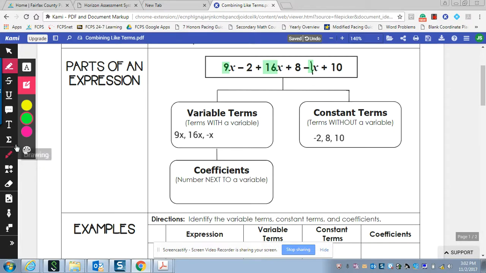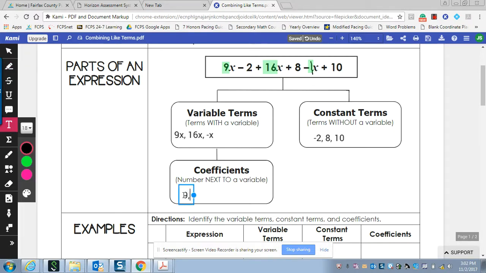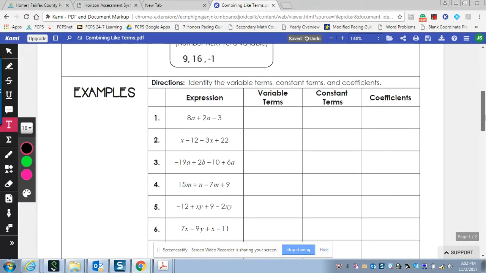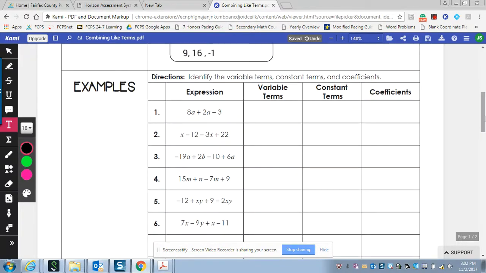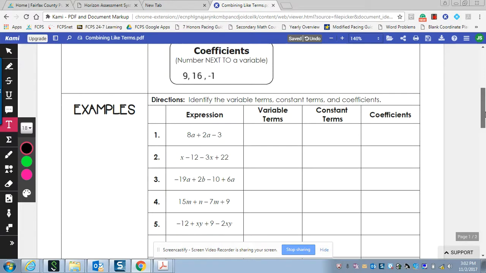But let's go ahead and type that in down below. Our coefficients are 9, 16, and -1. So what we're going to do is just identify all of our variable terms, our constants, and our coefficients.